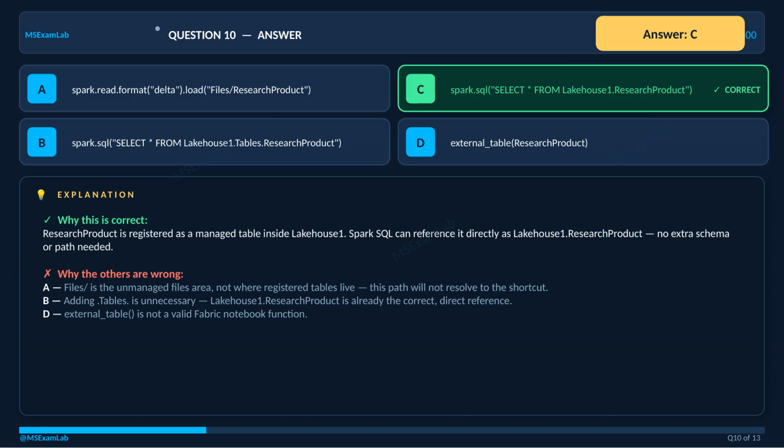Option A. Files/ is the unmanaged files area, not where registered tables live. This path will not resolve to the shortcut. Option C. Adding .tables. is unnecessary. Lakehouse1.researchproduct is already the correct direct reference. Option D. External_table is not a valid Fabric notebook function.